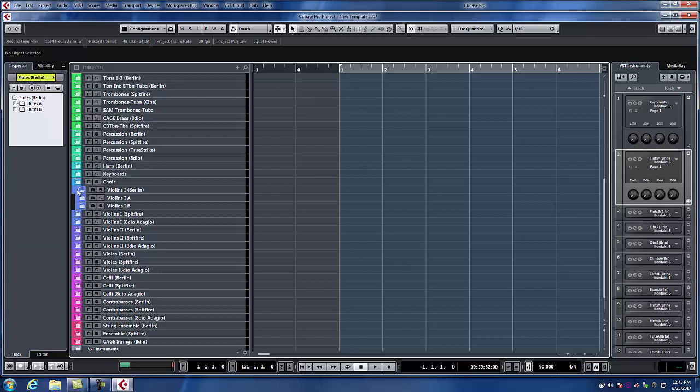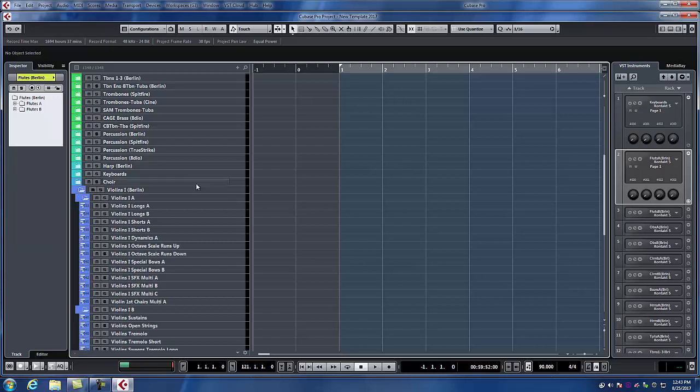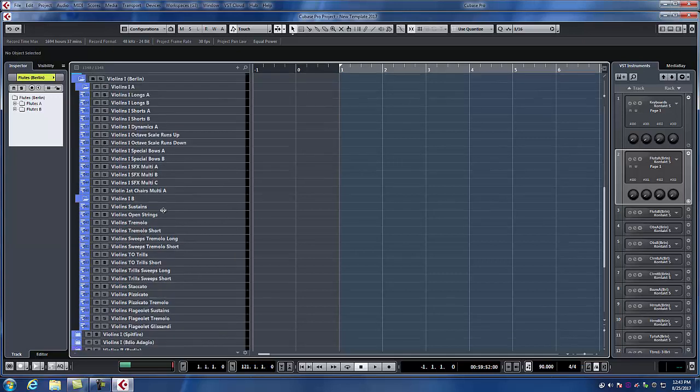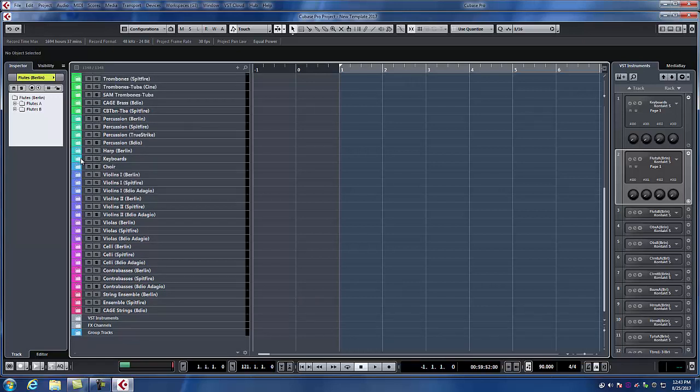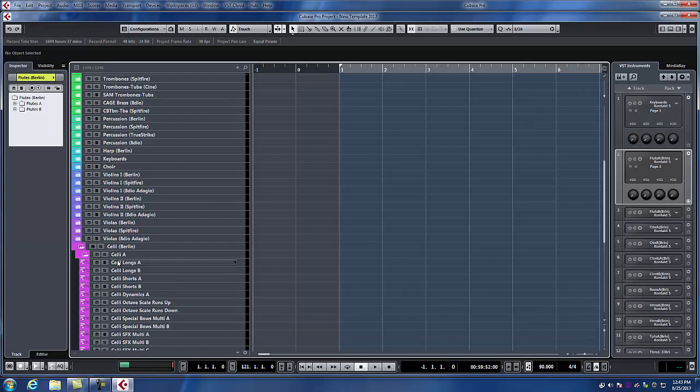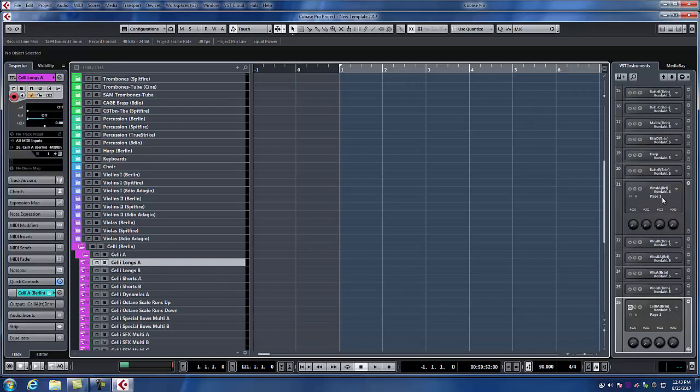Okay, and then we get into our strings, and it's a similar format. So, violins. I have a violin 1 A and B, so long bows, short bows, dynamics, and I'll get into the multis once I get to the cello. So it's set like that: violins 1, 2, violas, celli, contrabasses, right? And then I have ensemble stuff, like the whole string section, things like that. So if I go to my celli A, and this should be loaded by now.